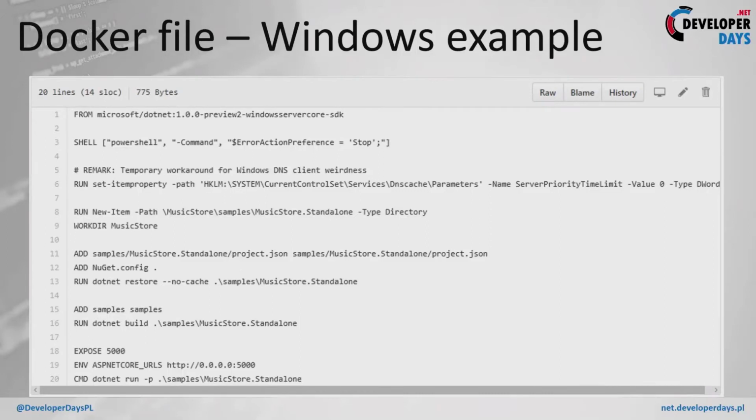And it's the same thing. You end up having a container which depends on .NET 1.0.0 preview to blah, blah, blah, which after the configuration steps will run your application. And that's your container with your application in it. Super simple-ish.